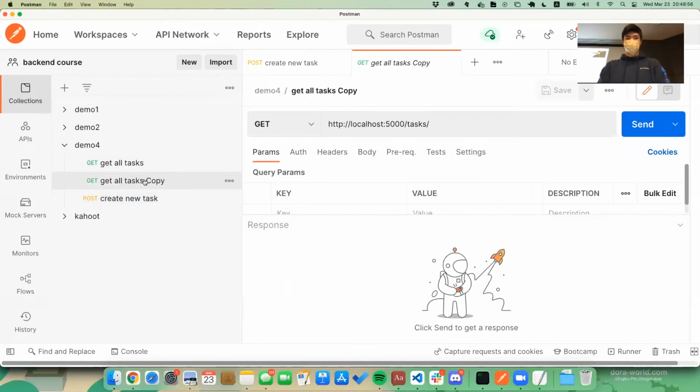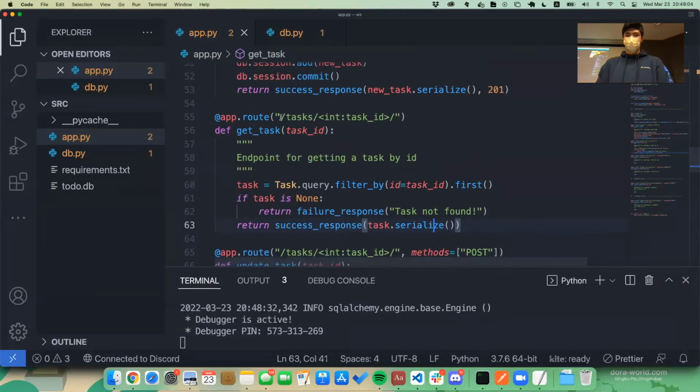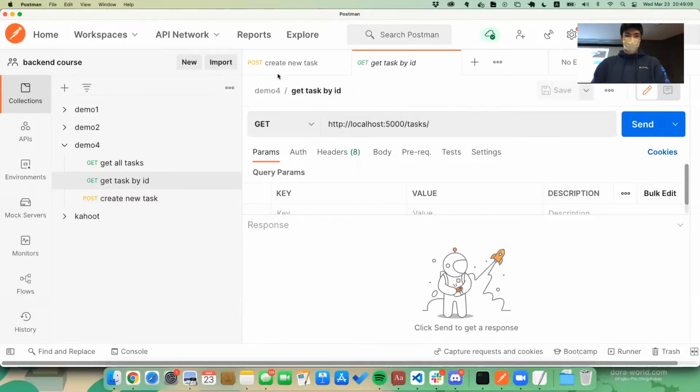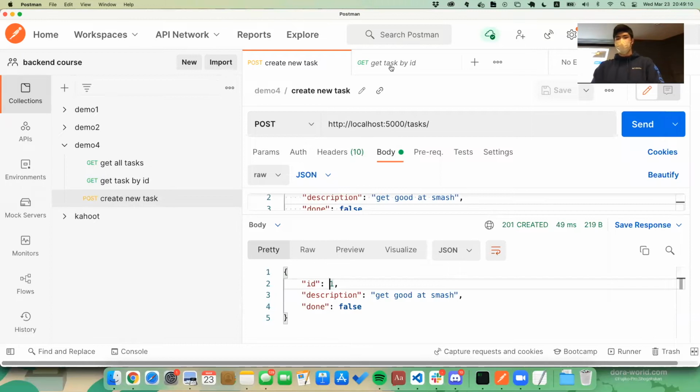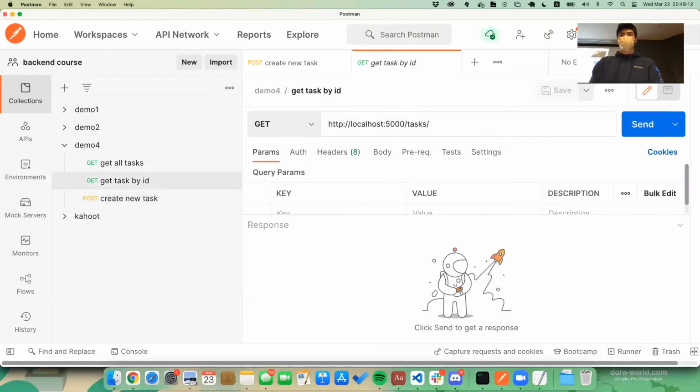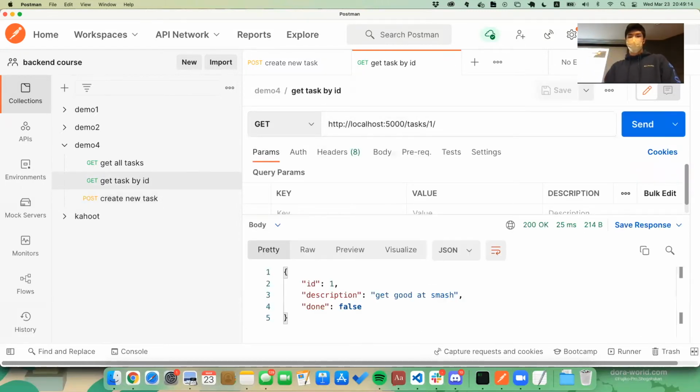So let's make a new Postman request and call it get task by ID. And our endpoint, as usual, is tasks, and then the task ID that we're passing in. So when we created that earlier task, we have the ID of 1. So let's hit that endpoint, and we can successfully get the task that we created.